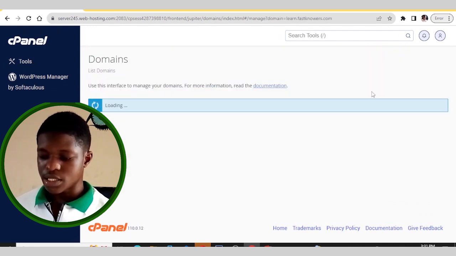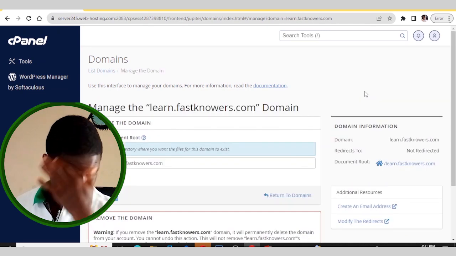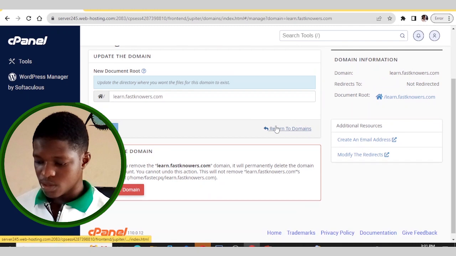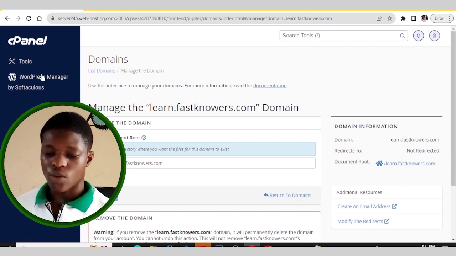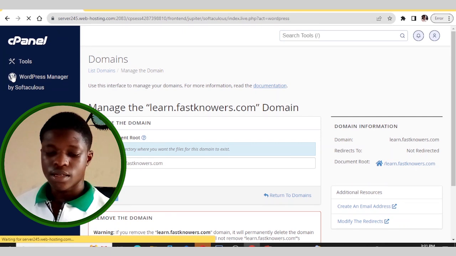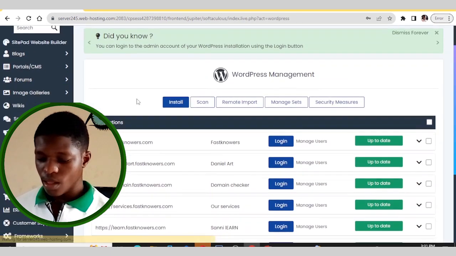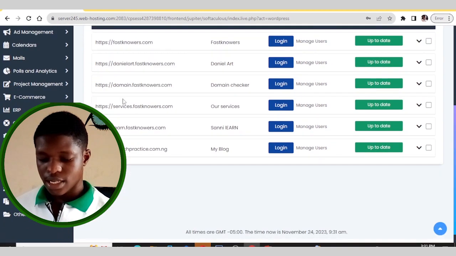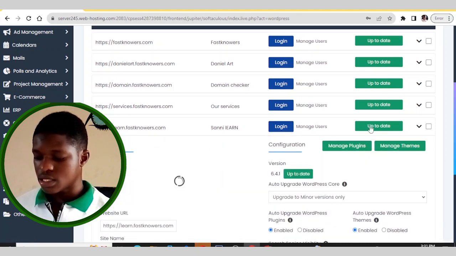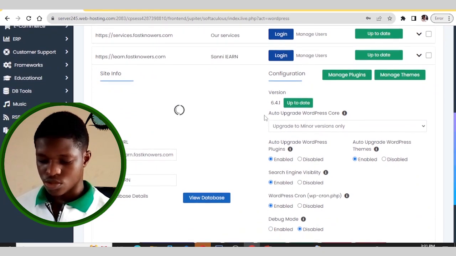If you click this manage, you can remove it, you can do anything with it, you can redirect it. But what you are going to do is go back to our WordPress manager here by clicking this WordPress manager by Softaculous, and you can see all these domains that we have. This is the domain fastnowas.com, daniel@fastnowas.com. This is the one I want us to reset, learn.fastnowas.com.